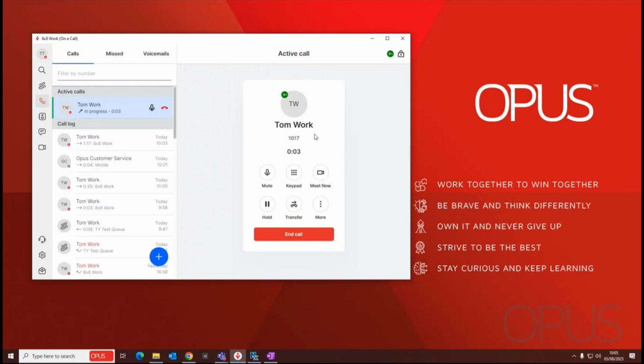And now that we are on the call, you can see that we have a few different options that weren't there previously. So I'm just going to go ahead and mute my microphone on this call. What that will do is stop my colleague from being able to hear me. If I take that back off again, my colleague would be able to hear me again. So muting your microphone on this side just stops your colleague from being able to hear what you're saying.